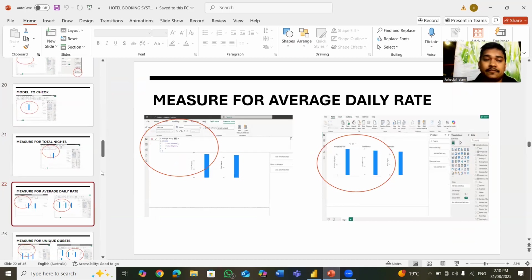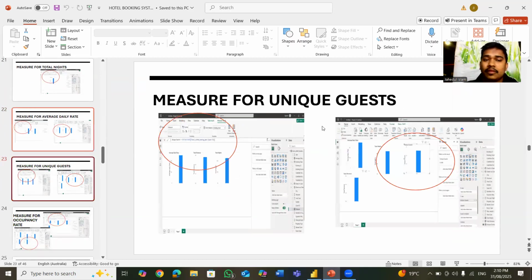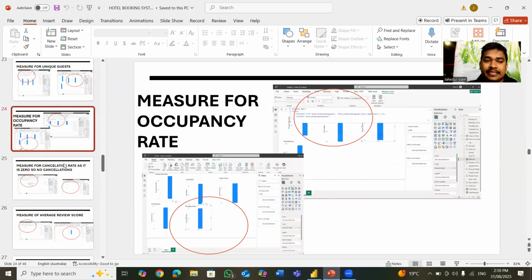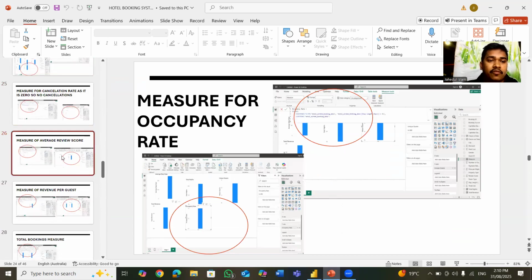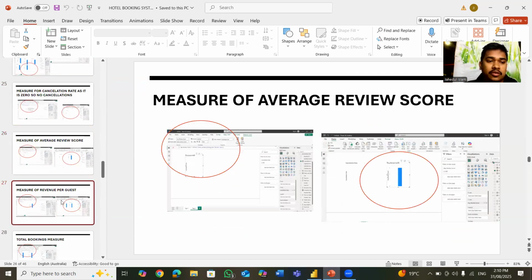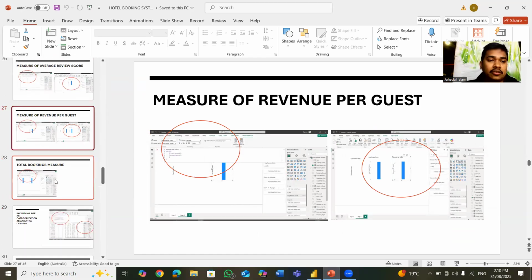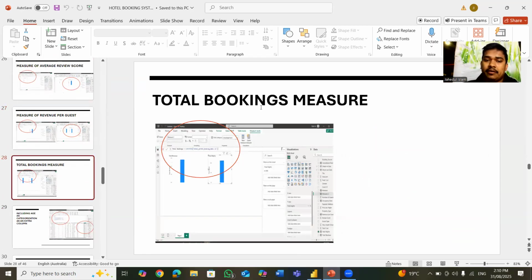If I go to this model to check, here I mentioned total nights, measure for average daily rate, measure for unique guests. One by one, I did that. Measure for occupancy rate, measure for review scores, measure for revenue per guest, total booking measure. So in the visualization part, we will see how the data shows.